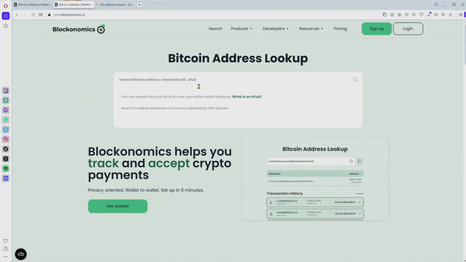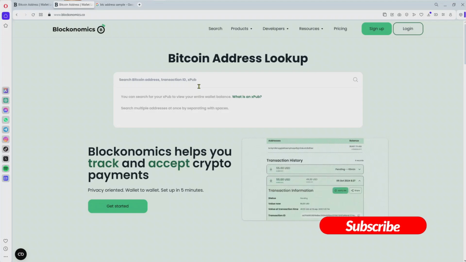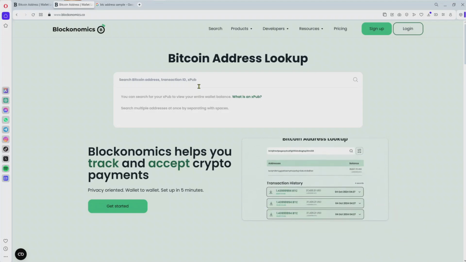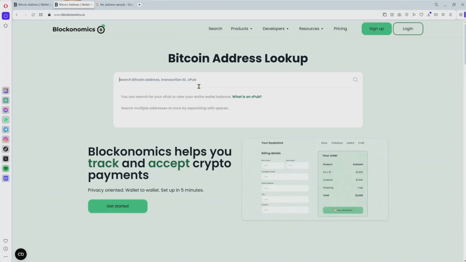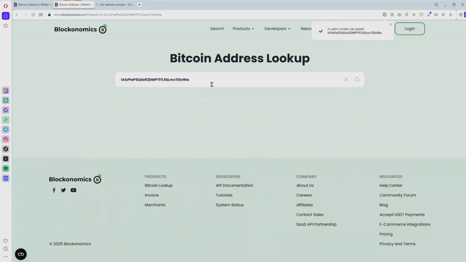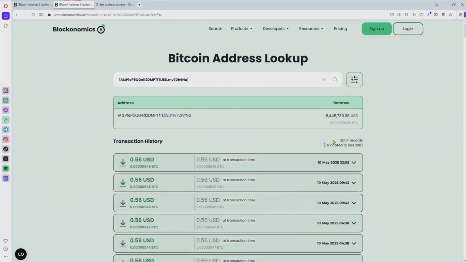So let's say someone has sent you a BTC, but you are not seeing it reflecting in your account yet. You can use this site to check your wallet address to see whether it's processing or not. So now let's do this. Here it's going to display completed transactions and ones that are pending as well. You can see the first is the balance, which is almost $5 million. Yes, that's almost 53 BTC, and you can see these are the last transactions.